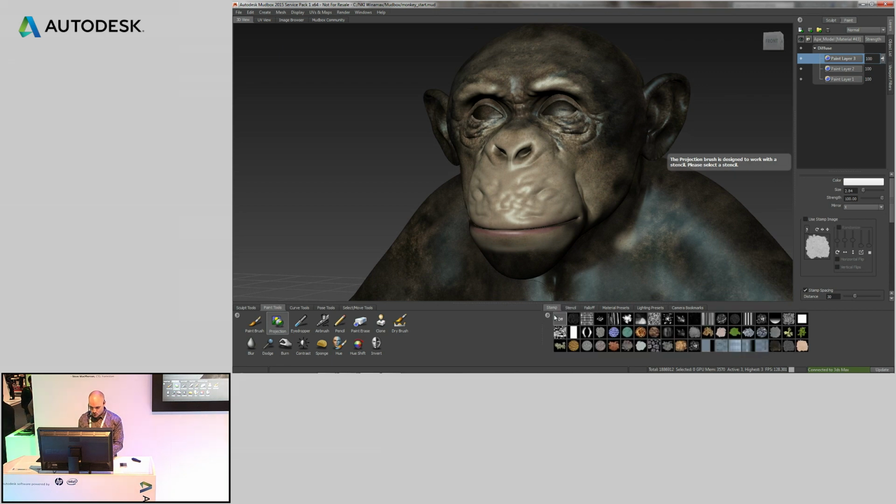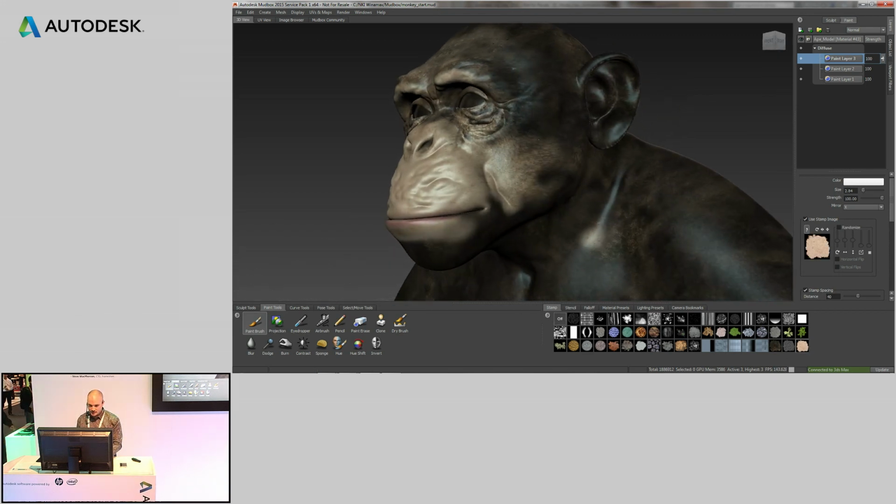So I'm going to add one more thing here, just a normal sculpt paintbrush right here. I'm going to paint some skin details in.